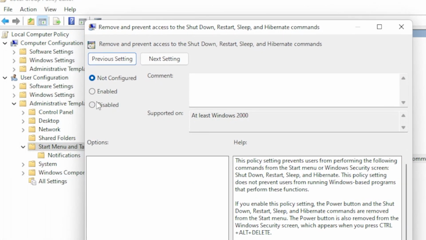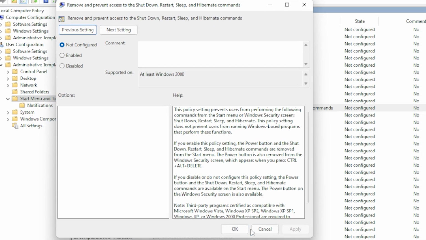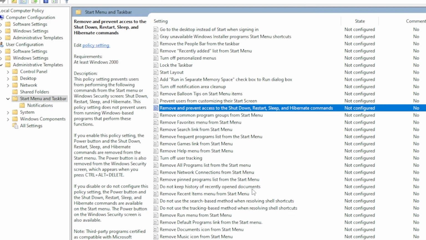Set it to Not Configured or Disabled, then click Apply and OK. Now restart your computer and check if the power options are back. If that didn't work, don't worry, let's move to method 2.